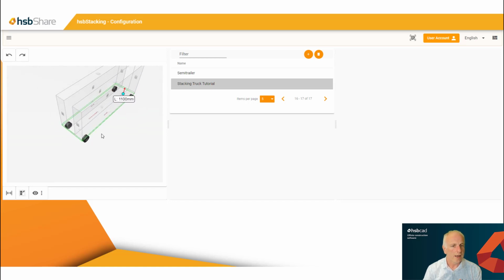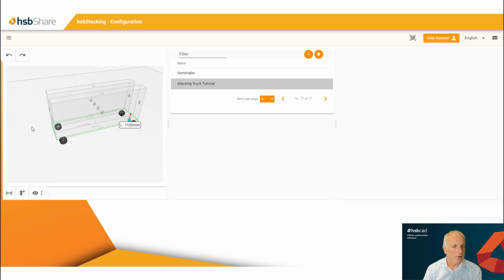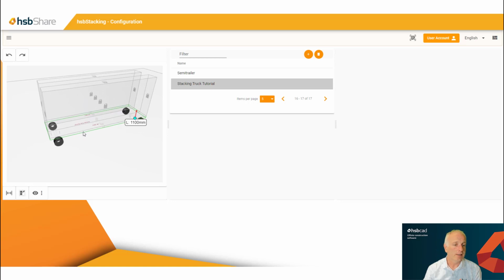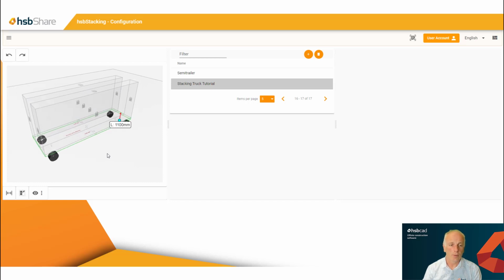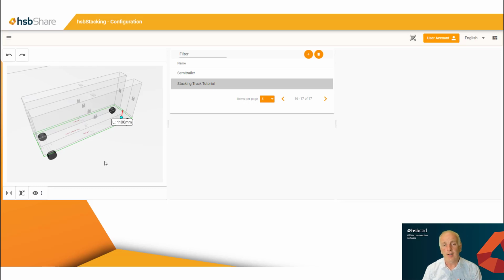So what we now have is access to our own truck configuration here, and that essentially will allow you to configure your own truck based on the width, height and length of the truck in this particular case. So that's essentially it. That's the predefined trucks in this case, and also your ability to create your own truck as well in hsbStacking. I'm Keith Cotter.